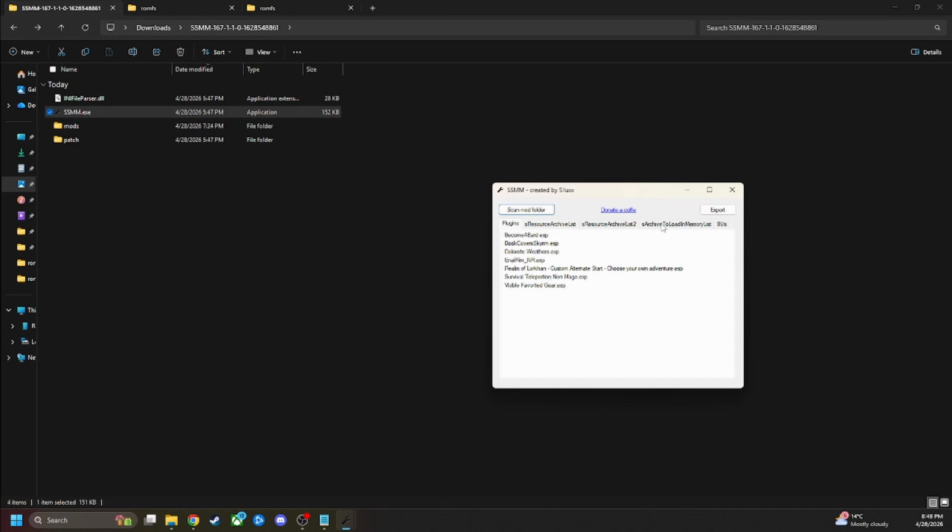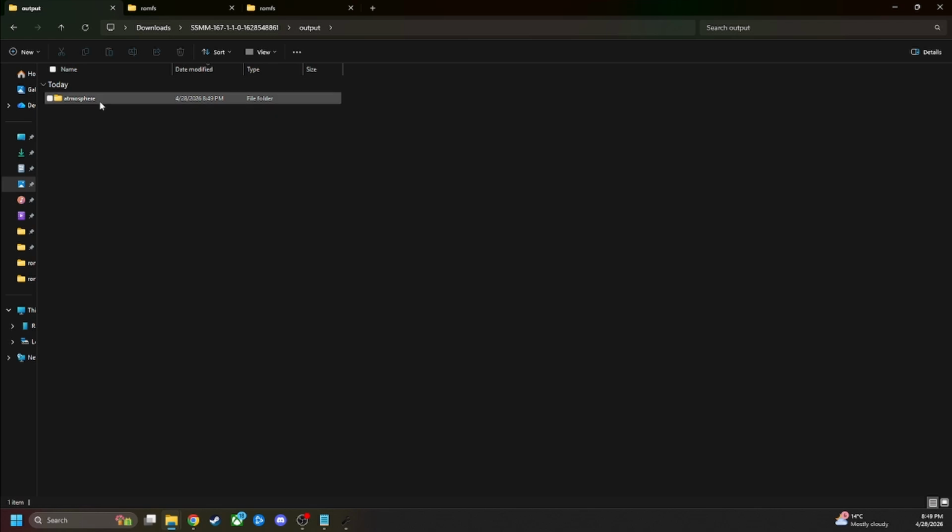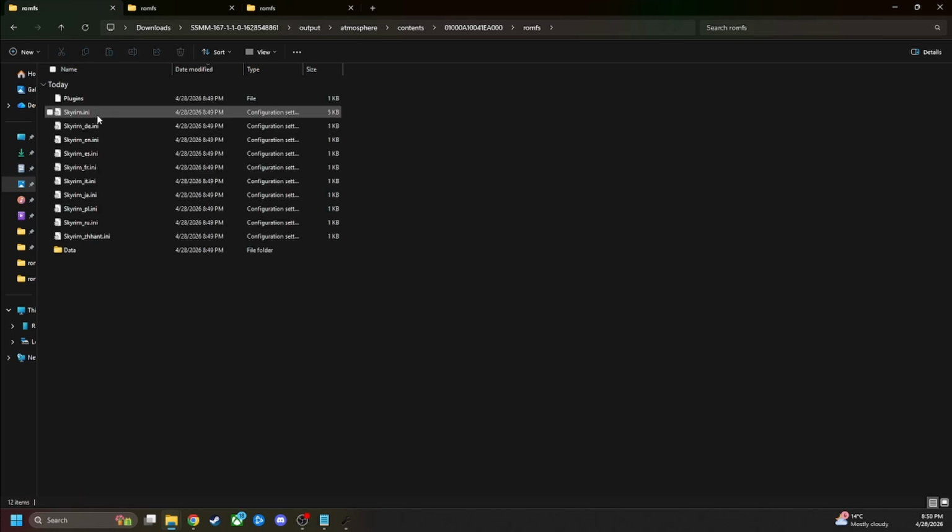Now, all I have to do is hit export, and it's going to create an output folder. There it is. And what I'm going to need is everything inside of this folder here. I will move this into my Eden emulator. But for now, we're not done. We need to check out the ini file. Let's see how we edit that ini file.